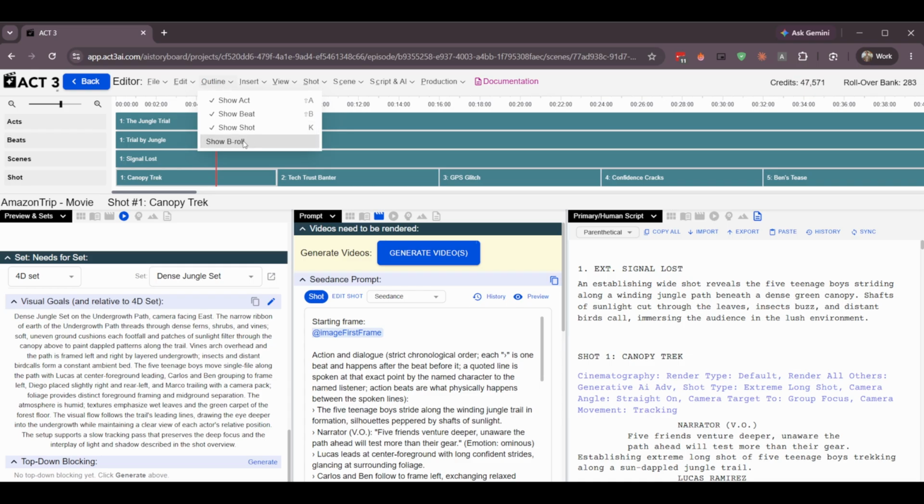You can upload B-roll by first selecting a shot and then dragging and dropping a video into the appropriate area. After uploading it, enable the B-roll display option to view it. This project does not currently contain B-roll, but this is where it would appear.